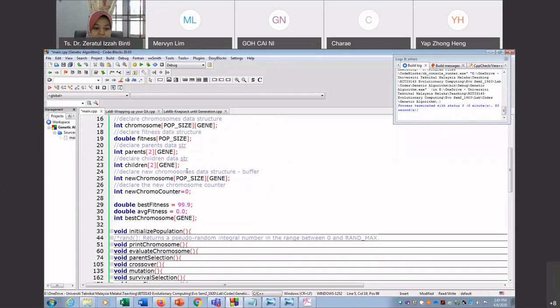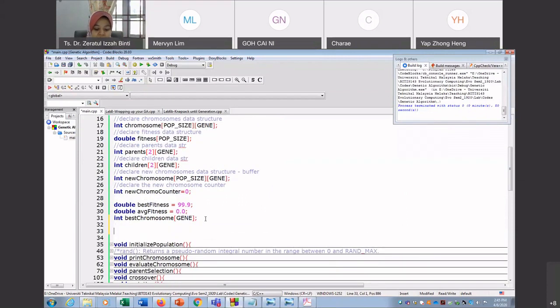We need to have the variable for all the files. So our file is going to be an output file, so I put ofstream there. We want to have 3 files, one for the best fitness, so best fitness file, average fitness file, and best chromosome file. Okay, we have 3 files here.